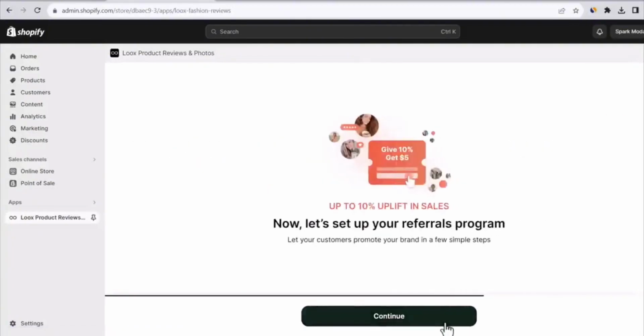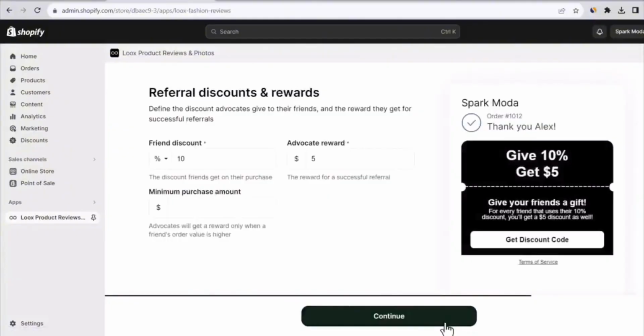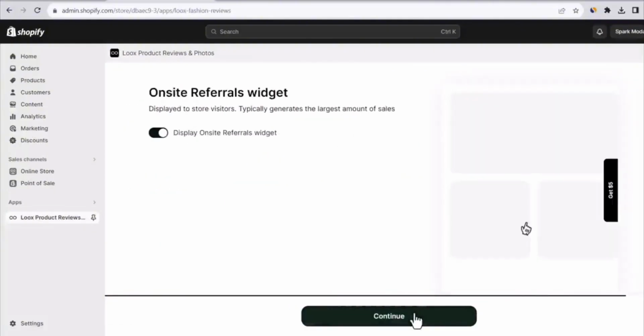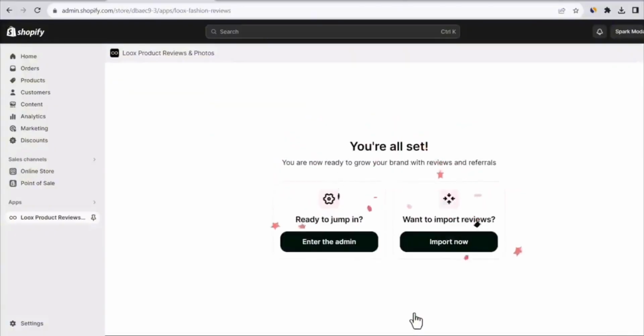Click on Continue. This is a great feature that comes with this app, where customers can extend discounts to friends and family. This widget will show at confirmation page and email. You can change the amounts here, but I will keep it as it is and click on Continue. Click on Continue for the next two windows as well. Now we are done with app settings, and it's time to import reviews from AliExpress.